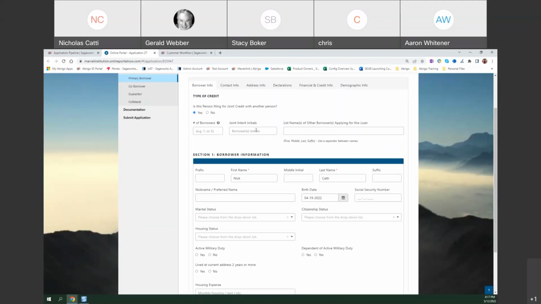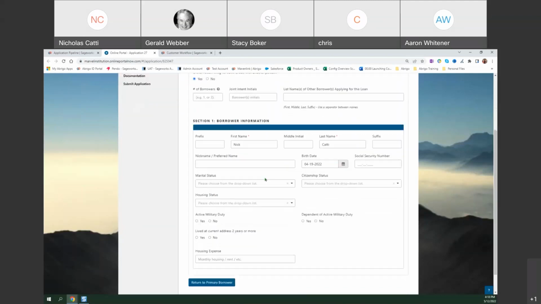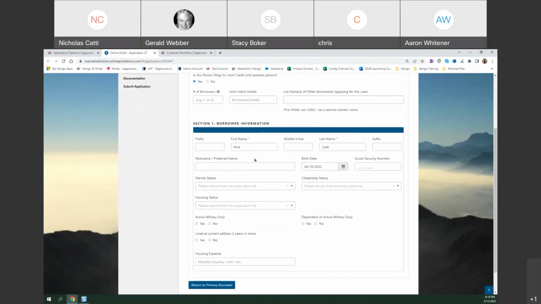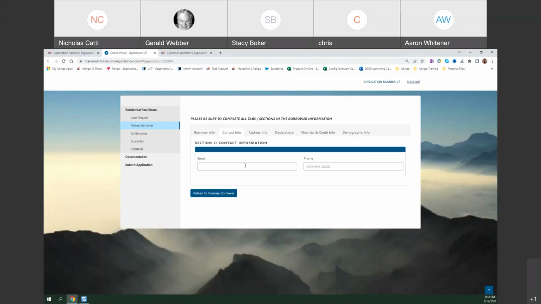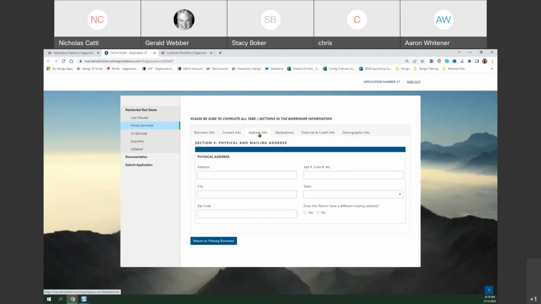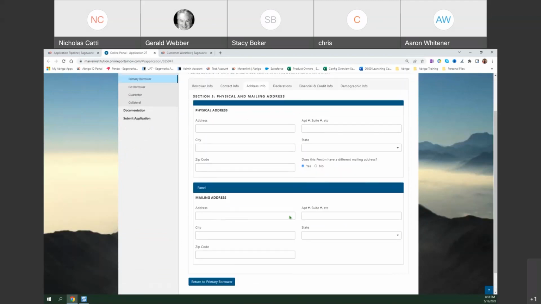Again, I'm not going to fill this out, but as I go through here, these are all standard questions. You have your email and your phone, and I like to keep them on separate tabs so you don't have to scroll down and you see all of the information. If the borrower has a different mailing address, then there's logic flow in there.